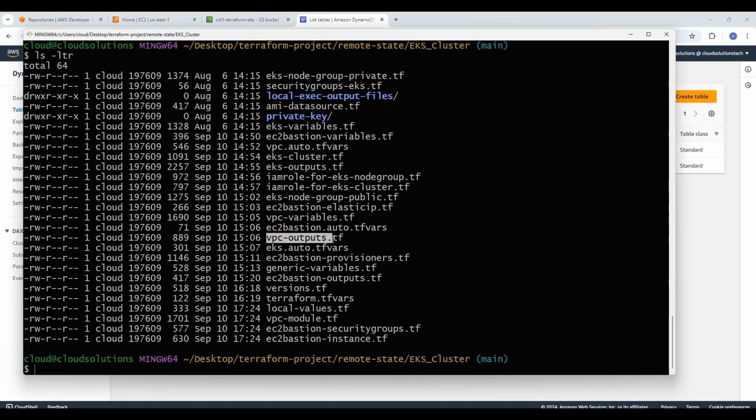So let's go to the VPC output.tf. This file exposes the output of the VPC module, such as the subnet IDs, VPC IDs, and the route table details. This is useful when referencing these values in other parts of the infrastructure.